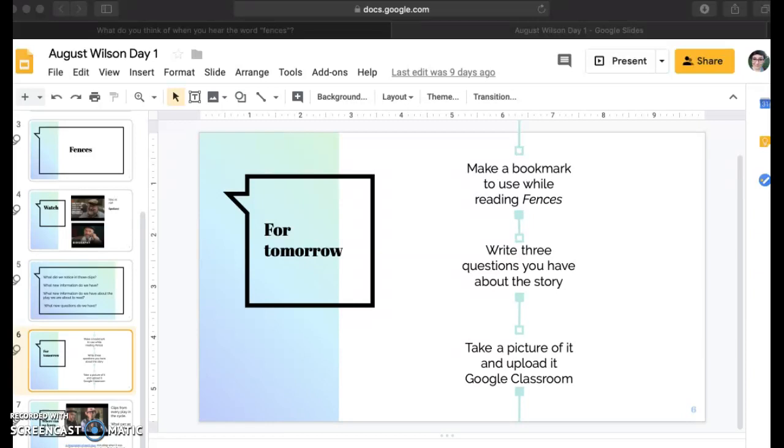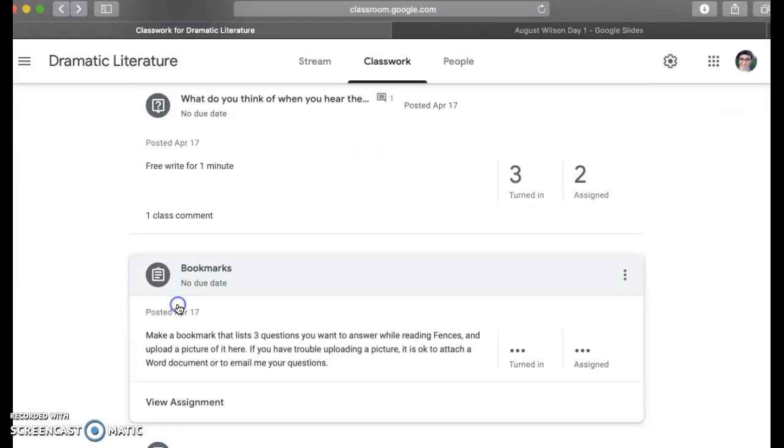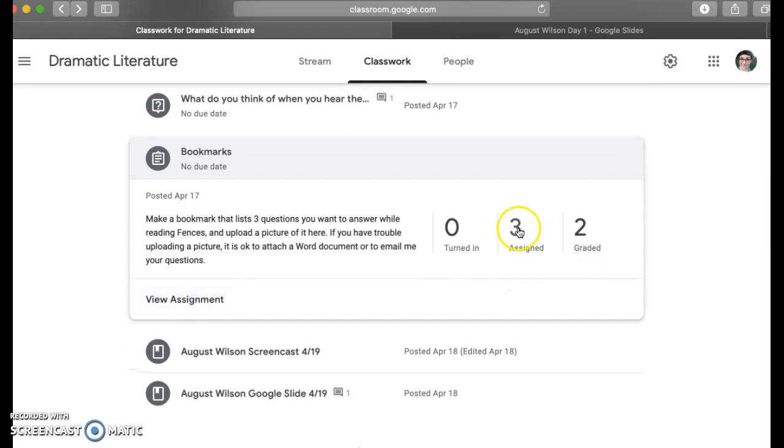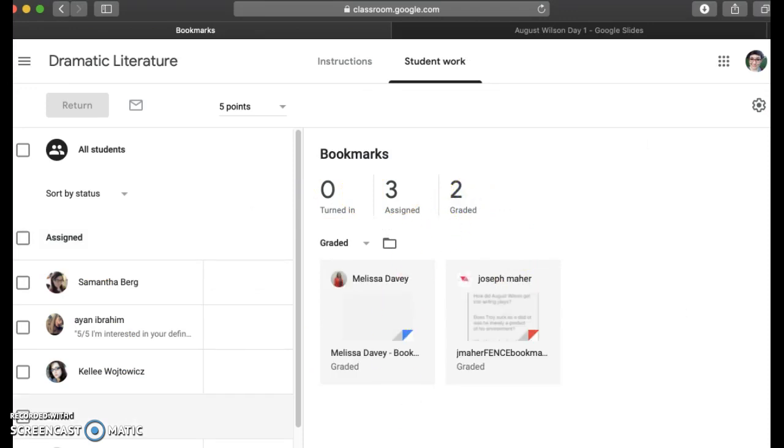That way, while they're using their bookmark, they can reflect on these questions and use it to further their reading comprehension. I wanted them to take a picture of their bookmark and upload it onto Google Classroom. I also gave them the option to just email me the questions if they were having trouble figuring out the technology. When I click on the bookmark assignment, I can see who's turned in the assignment, and I can also see the ones that I've already graded.